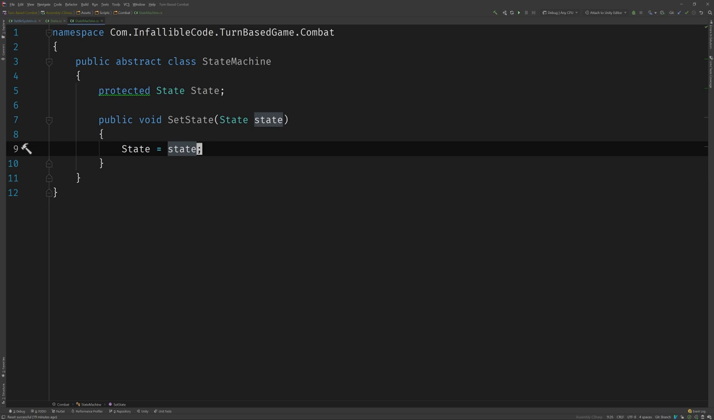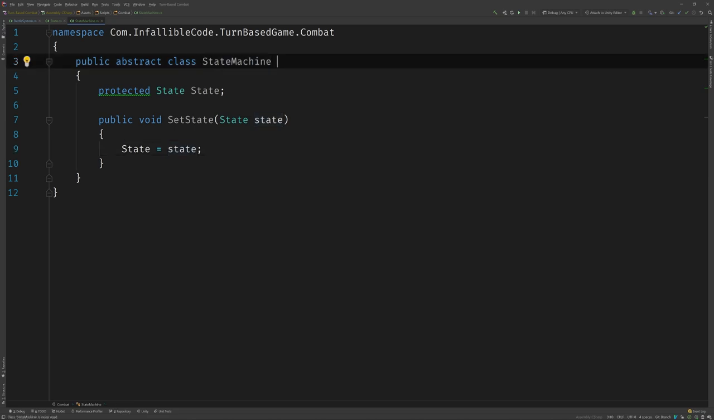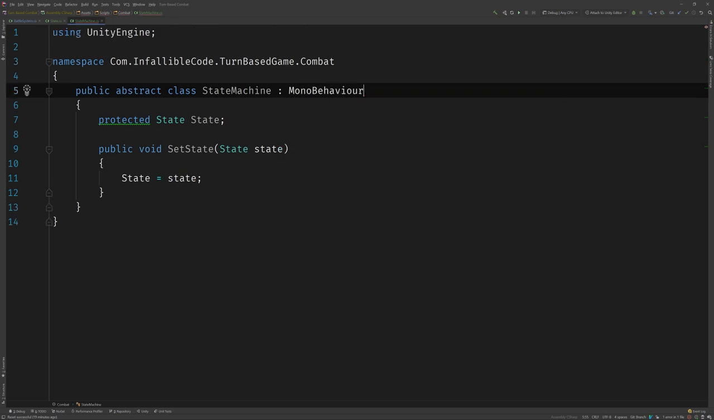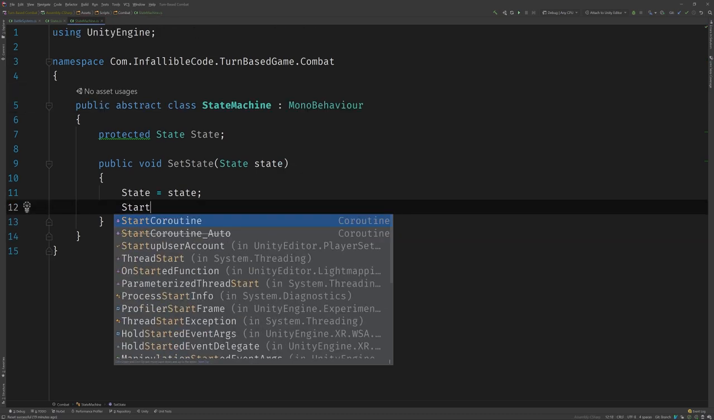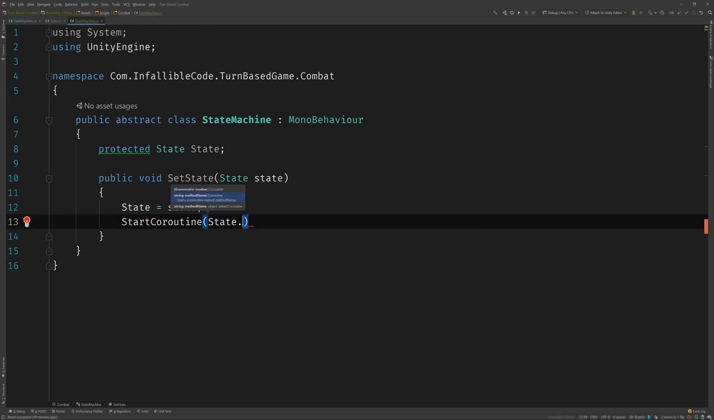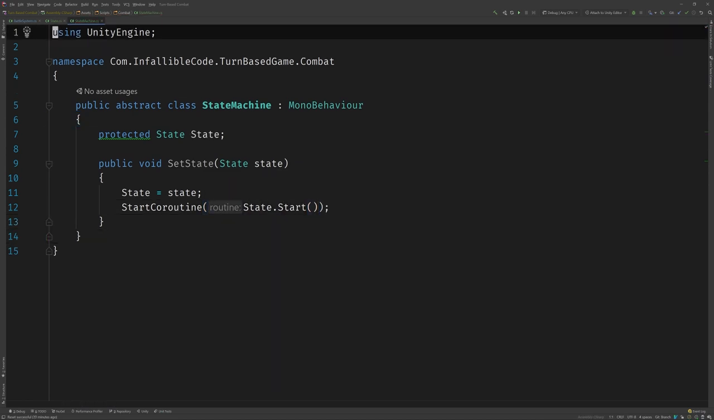Now, something that's important to note here is that some implementations have the state machine responsible for changing its own internal state. But in this case, our derived state classes will take on that responsibility. Another thing to note is that we want each state's start method to be triggered whenever we set the state of the machine. So we'll have this implement the MonoBehaviour class so that we can call StartCoroutine and pass in state.Start, like so. So that's pretty much all we have to do to lay down the groundwork.